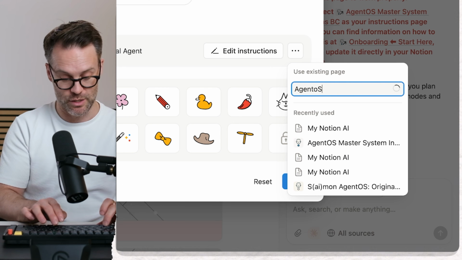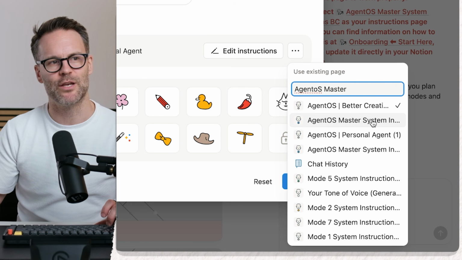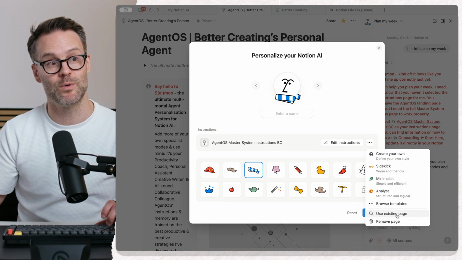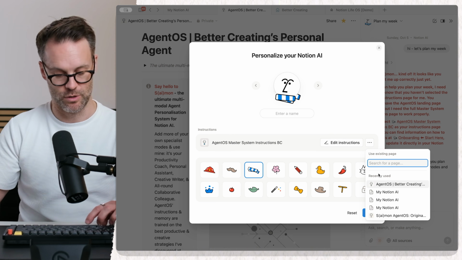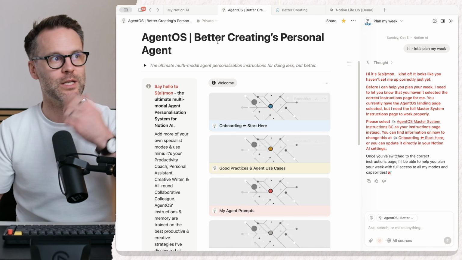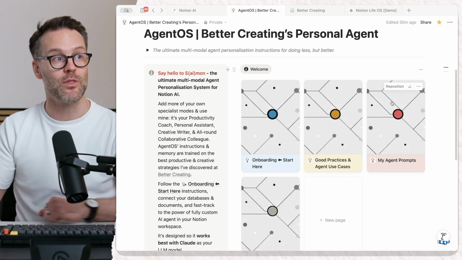You can type AgentOS Master and you'll find the master system instructions, or you can just do what we did, which was do Command L and then do Command V and find it and make sure you've got the right thing. Click Done and we should be good to go. Great, so we're now set up on the right page.